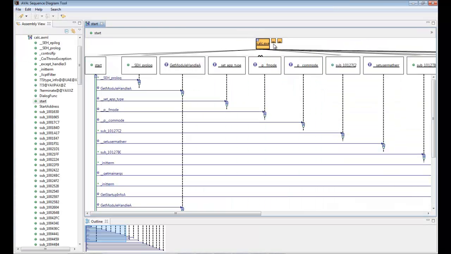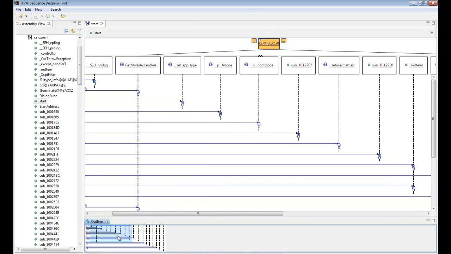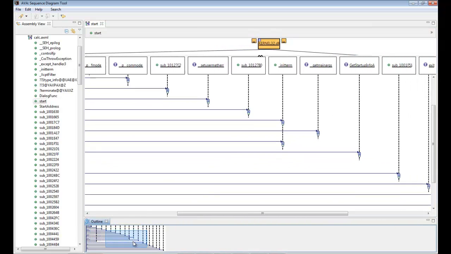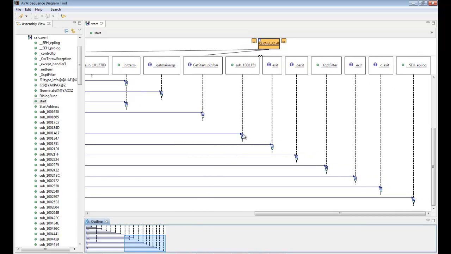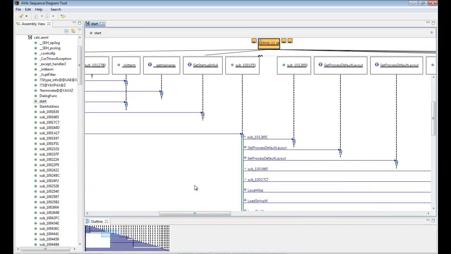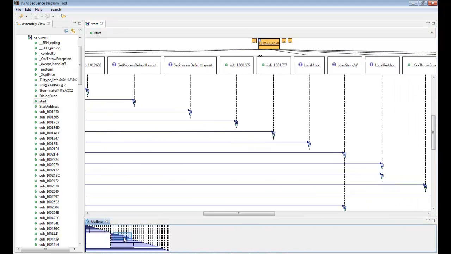The expandable pane at the top of the screen shows which module each function resides in. Those marked with green circles are local to the executable, while those with the purple eye icon are external. The outline pane at the bottom contains a thumbnail view that can be used to navigate around a large sequence diagram. To explore the control flow, we can continue expanding functions of interest to see what calls they make.